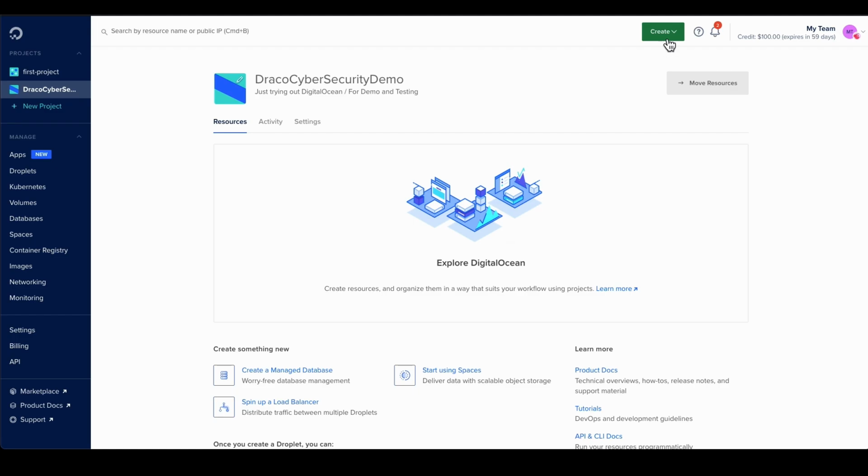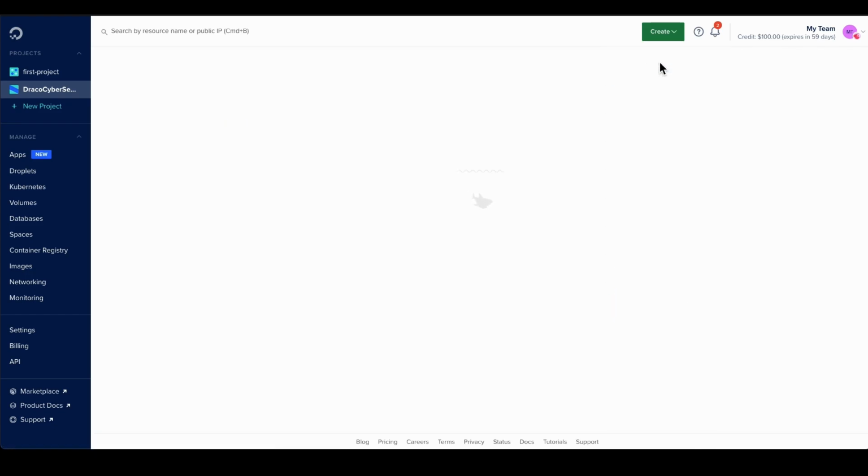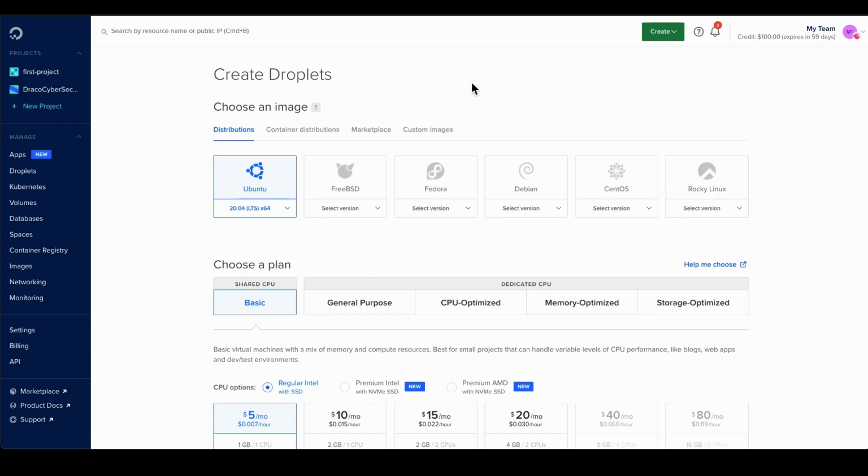So the first thing we're going to do is to create an instance, right? In DigitalOcean, they call it droplets. You create your cloud server, so click on that. Then select the images that you want to provision, right? For this tutorial, I'm going to use Debian latest version 11.